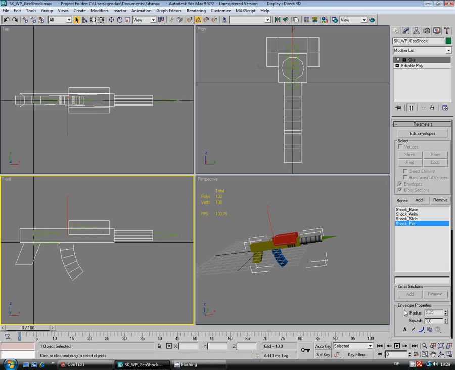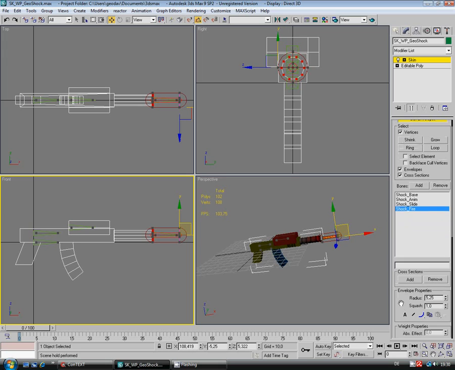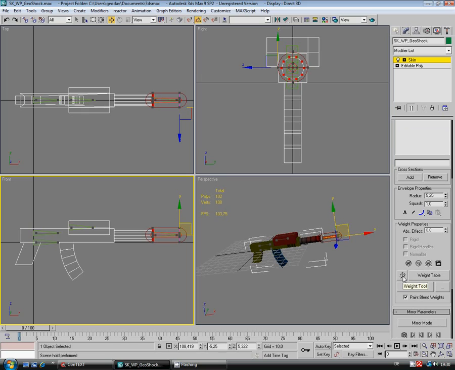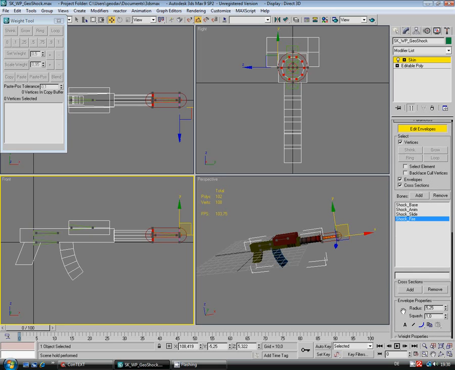Now, obviously, if you've never skinned anything before, the way I do it, we click on edit envelopes. Now you can mess about with these things till you're blue in the face. They don't work well for me, they don't work the way I think things should work, so I'll leave that alone. What I do is under this select section, I click on vertices, then I go down to this wonderful little tool called the weight tool. Click on that and this opens this bit here. Now we'll just scroll that down.